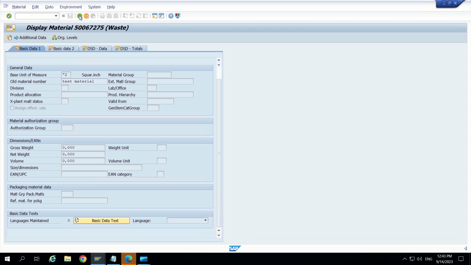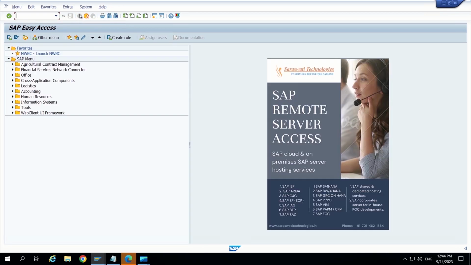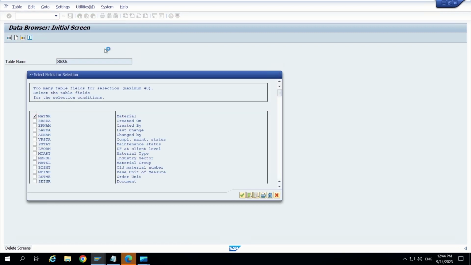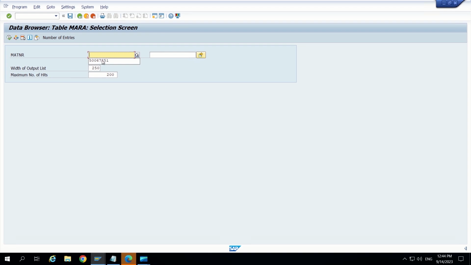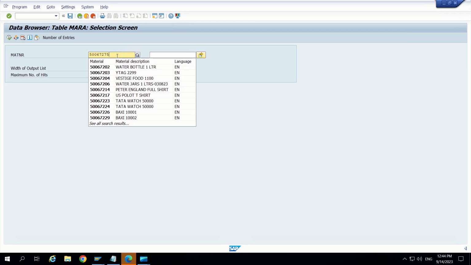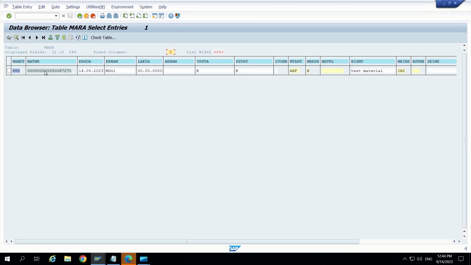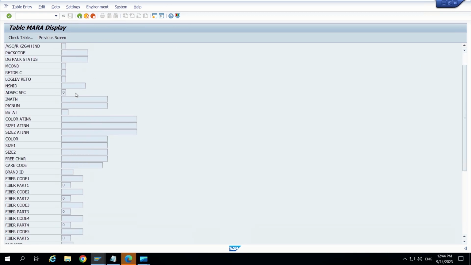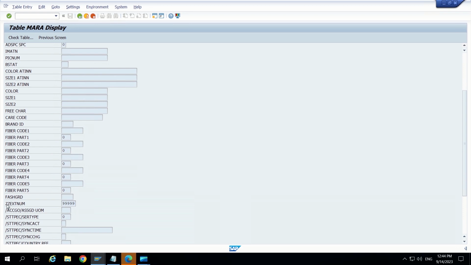Now if we go to MARA, SE16 MARA, so 567275, double click this. Here we will be able to see the number which is stored here, ZZEXTNUM. So that's all, guys. So it is working in reuse mode.